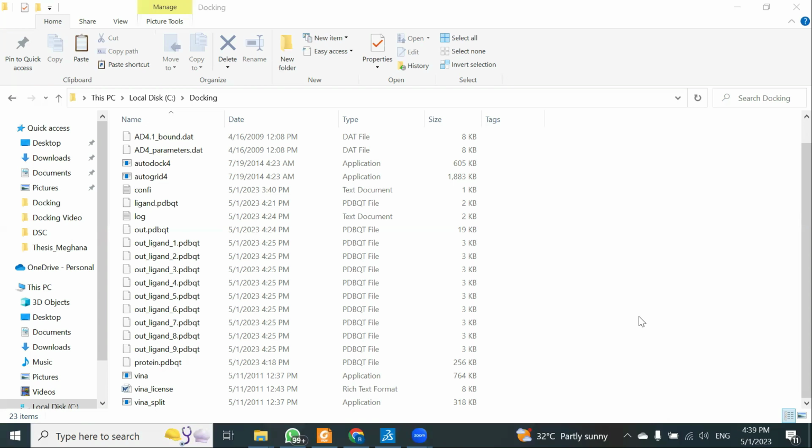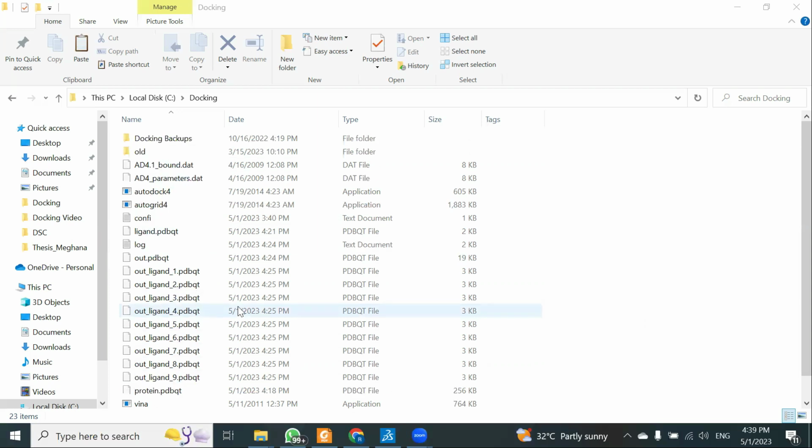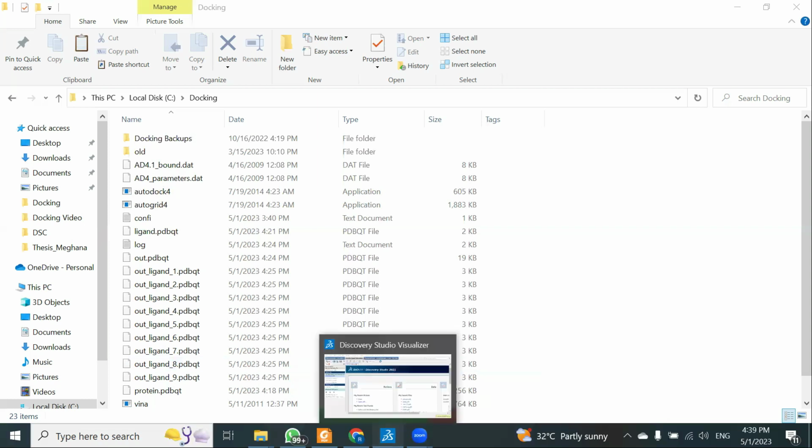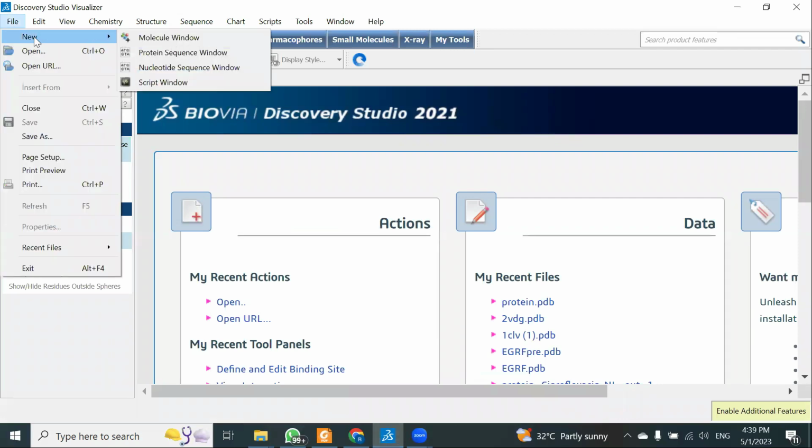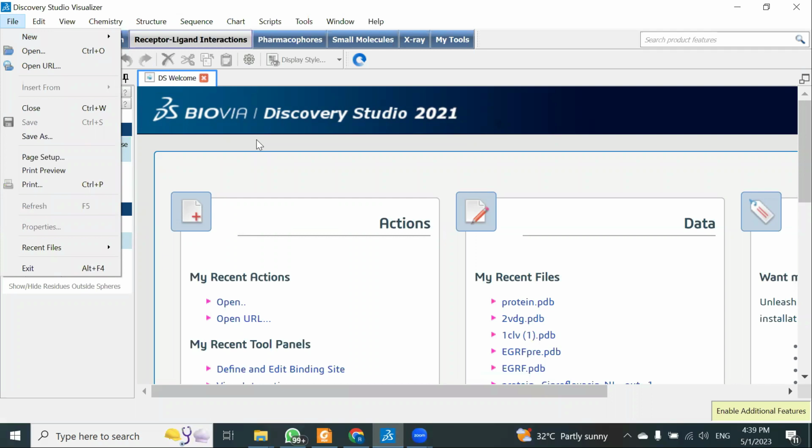And now in this video we are going to see how to analyze the results generated by AutoDock Vina. If you see over here, different ligand poses have been generated, out of the 9 that we selected while performing the molecular docking. To analyze those results, I'm going to use Discovery Studio Visualizer, which I feel is a better option to analyze the results generated by AutoDock Vina.